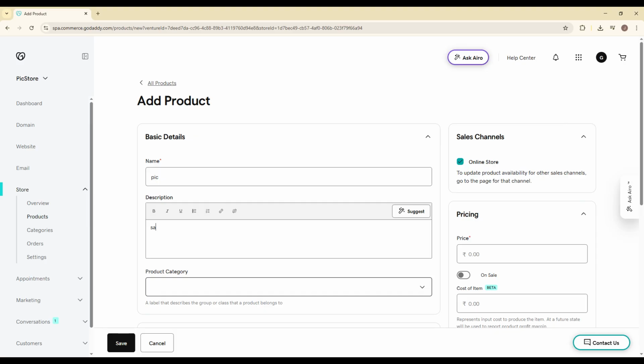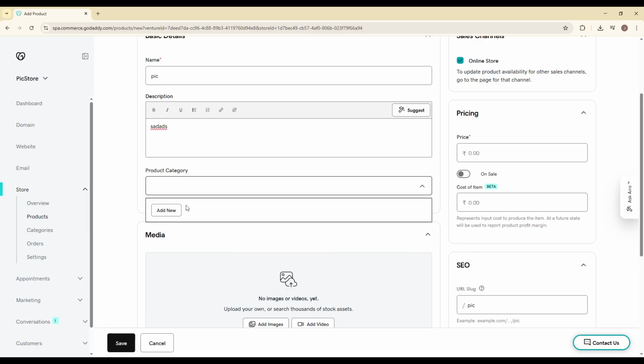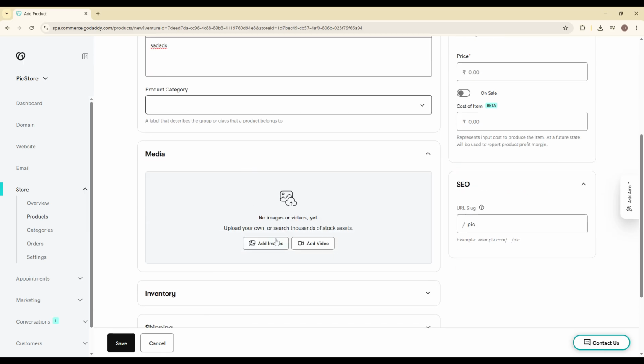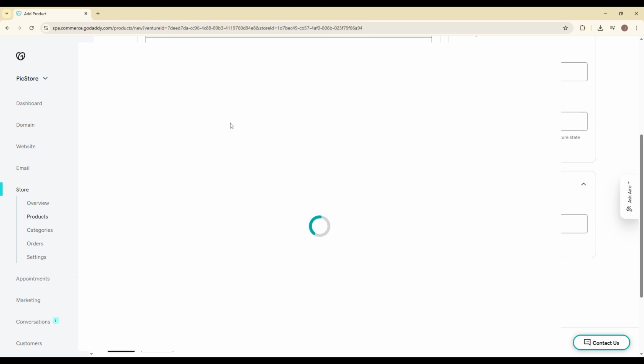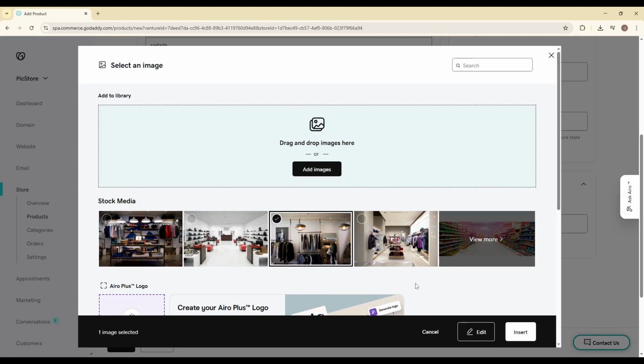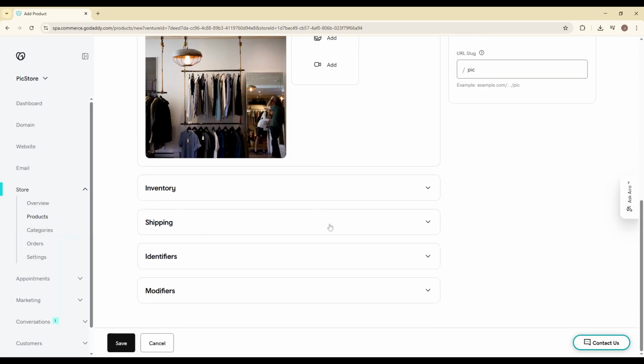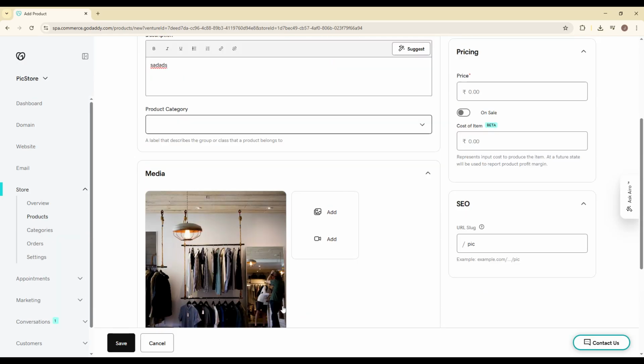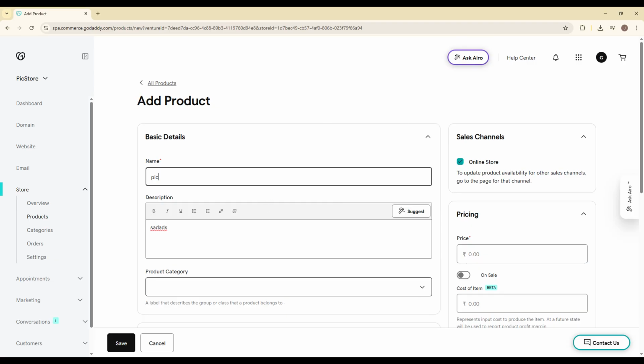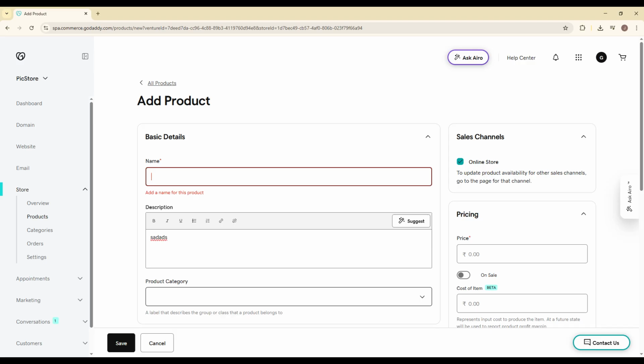You can also upload product images. High-quality images are very important because they help customers understand what they're buying. Click on the image upload area and select photos from your computer. If your product has variations, like different sizes or colors, you can set those up as well within the product options. After entering all the necessary details, save the product.